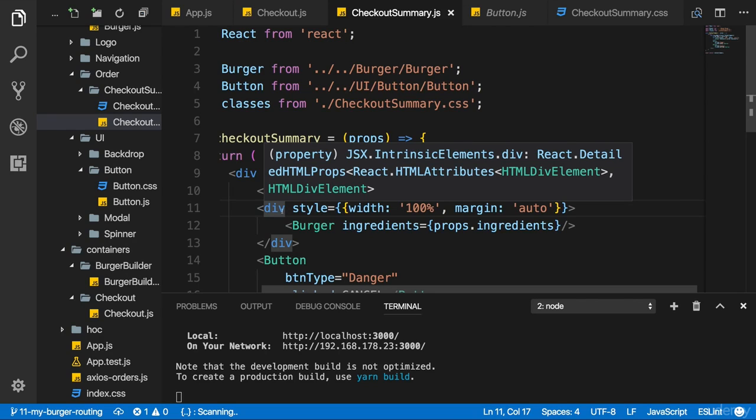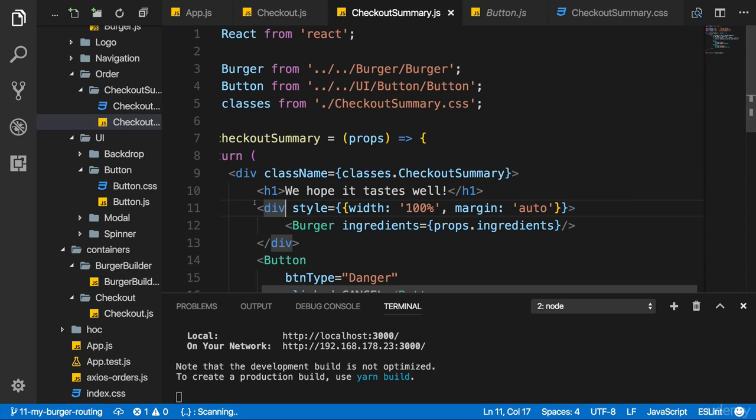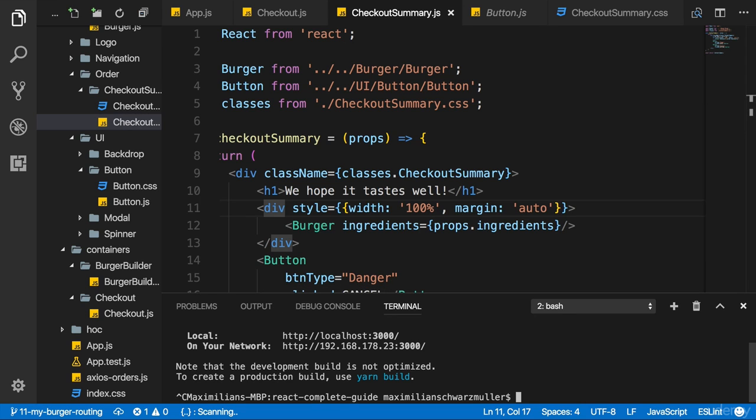In the last lecture, we started building the checkout container, or we actually built it, but now I want to load it with routing. For that, I'll quit the start process because I'll install a new package with npm install --save to store an entry in the package.json file, and then it's React Router DOM.